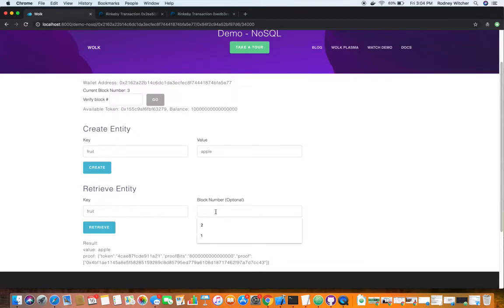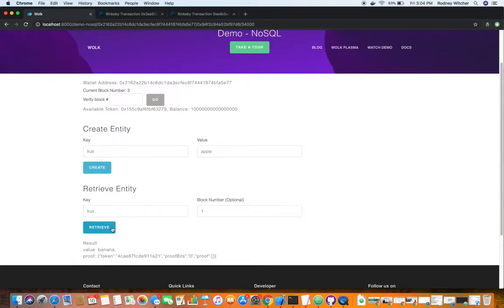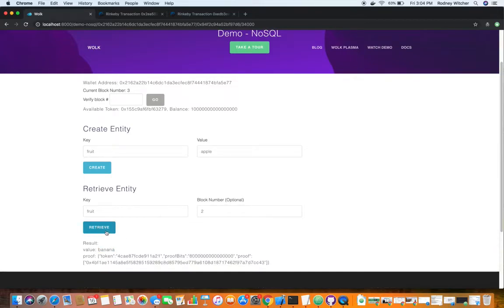So now let's say I wanted to see what was fruit as of block 1. It shows here, it was banana. And just for the sake of completeness, we can go to block 2, and it was also banana. And you can see that on each retrieval, there's a different proof showing that fruit was indeed the value that we returned at each block number.